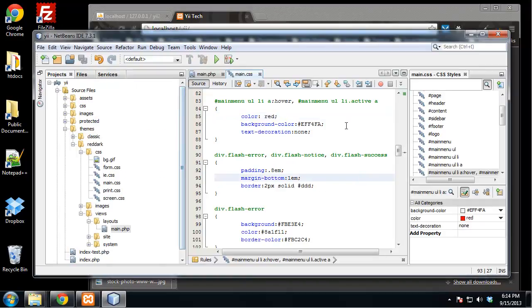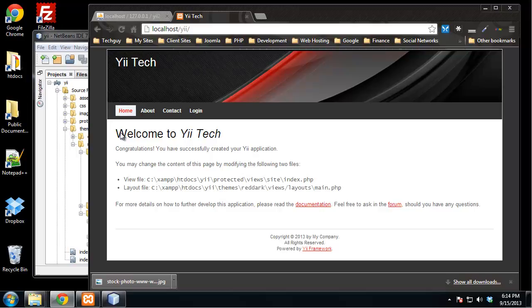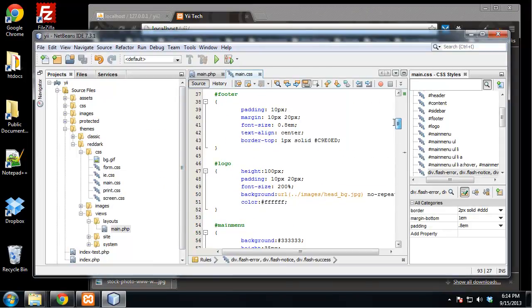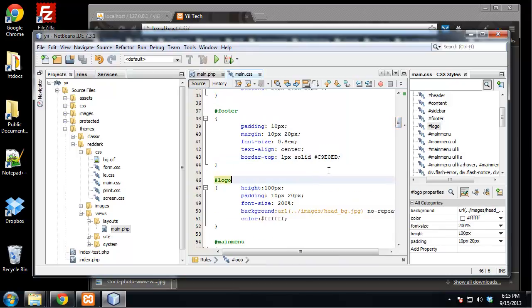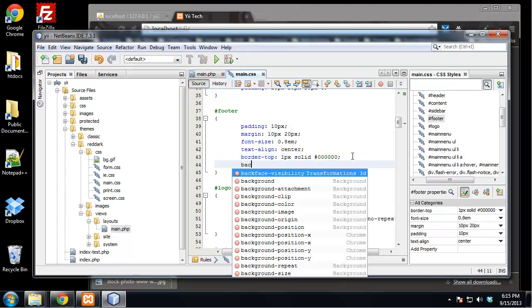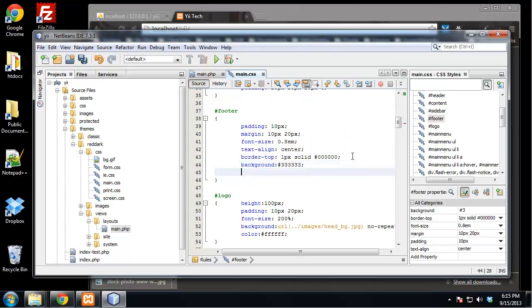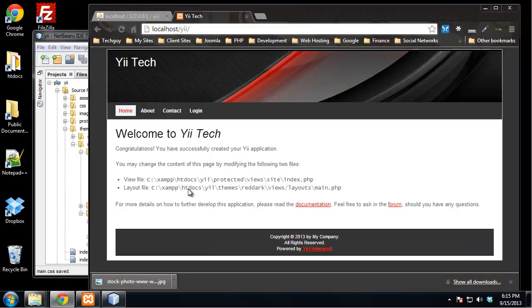So the footer, I guess, we'll do next. I want the footer to have a dark background. So if we go down right here, footer. Let's see, we're going to change this border top to black. And let's give it a background of the dark gray. And let's also make the text white. Okay, so let's reload that. Now I have a nice dark footer.